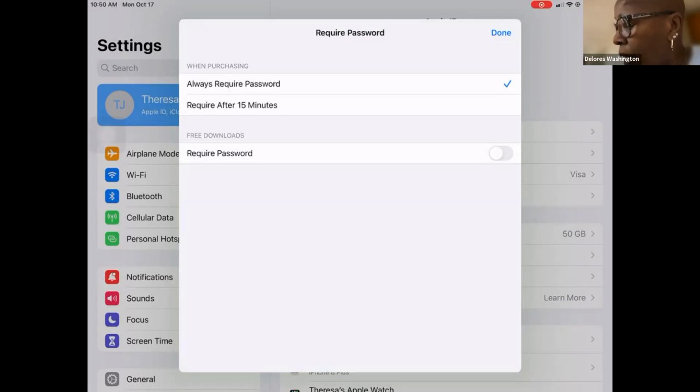Teresa, when I tapped on media and purchases, it popped up password settings and view account. Which one do I tap on? Password settings. Okay, tap on it.